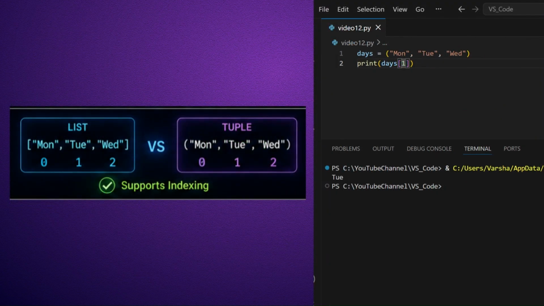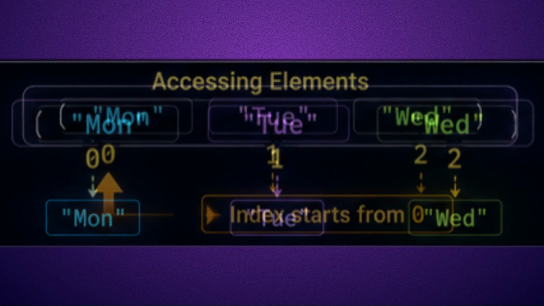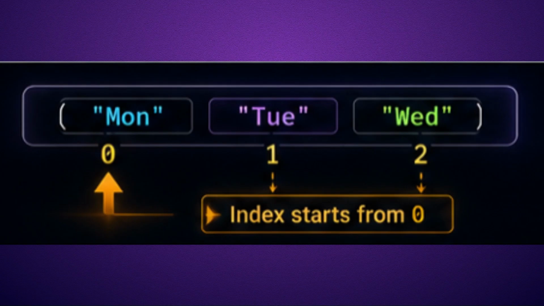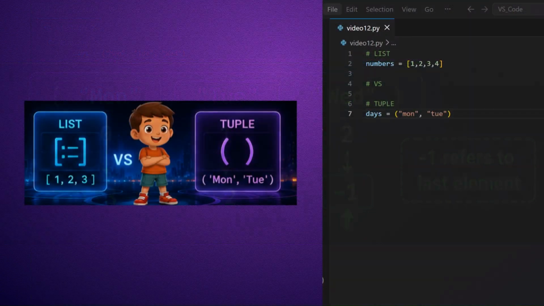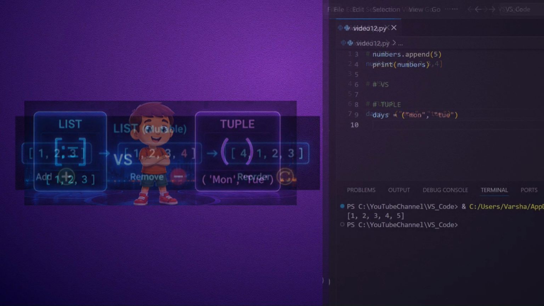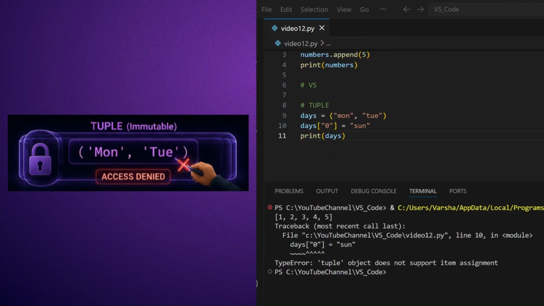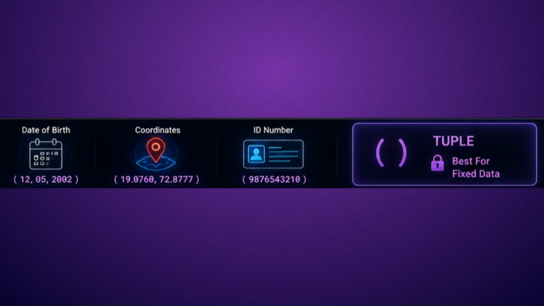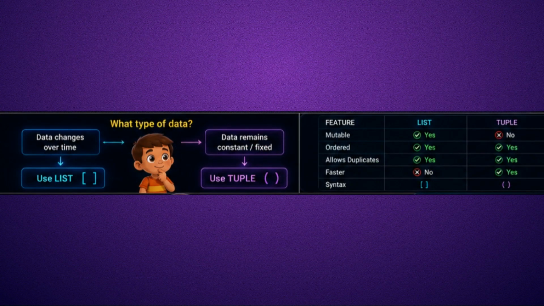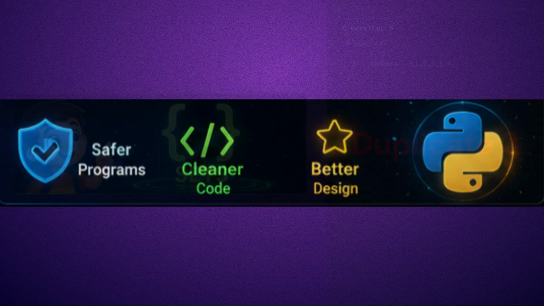Just like lists, tuples also use indexing. Indexing works in the same way, starts from zero and supports negative indexing. And let's now compare lists and tuples. Lists are mutable, tuples are immutable. Use a list when data needs to change. Use a tuple when data should remain fixed. Choosing the right structure makes programs safer and cleaner.